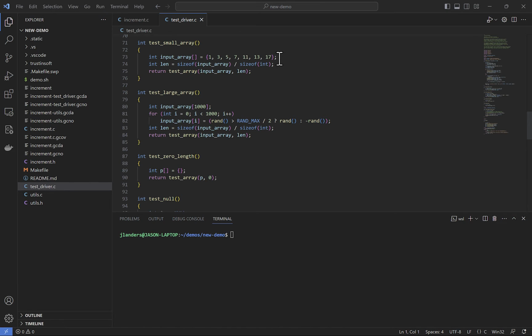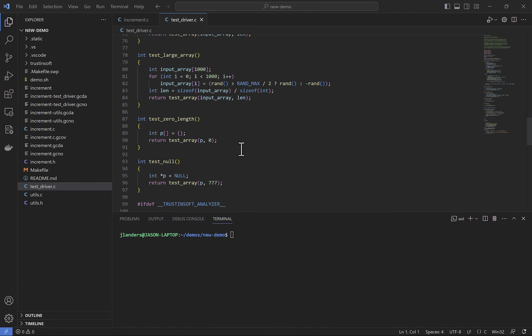There's a small array test where we'll test this function with a handful of small integer values. Then we will try to be more exhaustive. We'll test it with a randomized 1,000 integers. And then we'll corner case check it for a few different possible foreseeable issues, like what if the array is 0 length, or what if it's uninitialized in the null test.